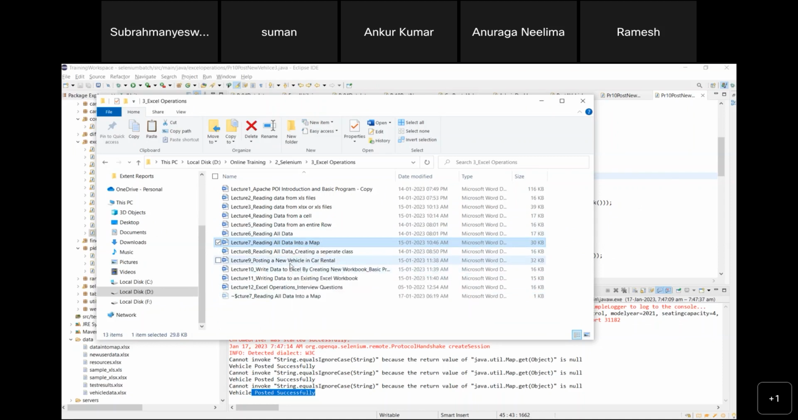So we have seen the basic one first, and then we entered just one row of data from Excel into this new vehicle data driven testing, and then we saw how to enter the entire data in the Excel sheet. So that is what we have seen so far. You understand, right? How we are coming step by step here.